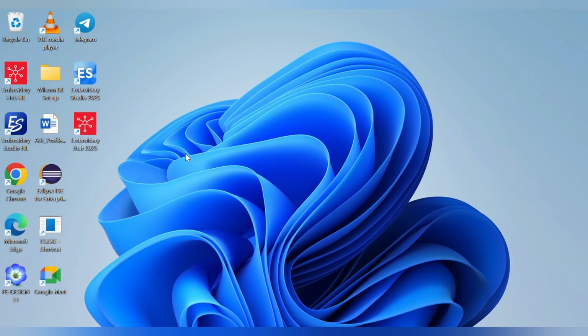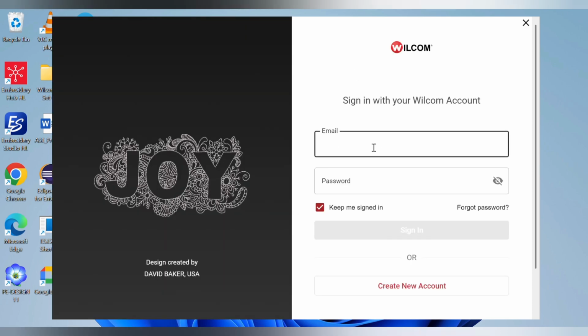That's it. So you can see the Embroidery Studio 2025 icon on your desktop. You can click on it, then it will open. Initially it may take some time. After opening the software, you have to sign in. Once you sign in, you can log into your Wilcom account and you can start using this trial version.